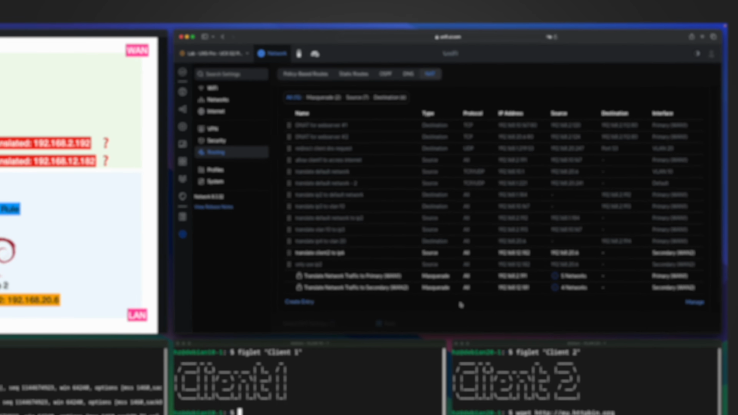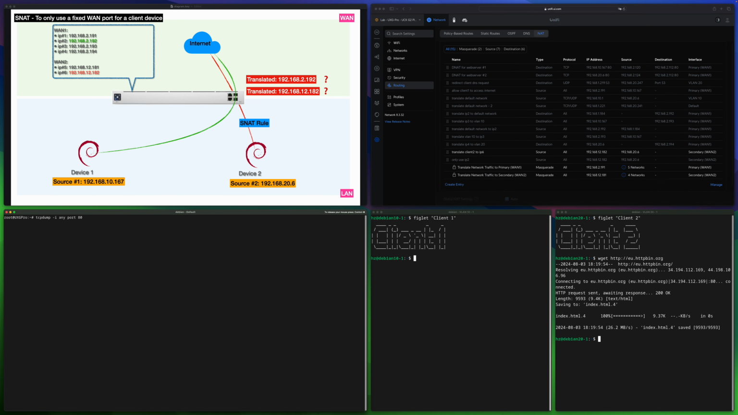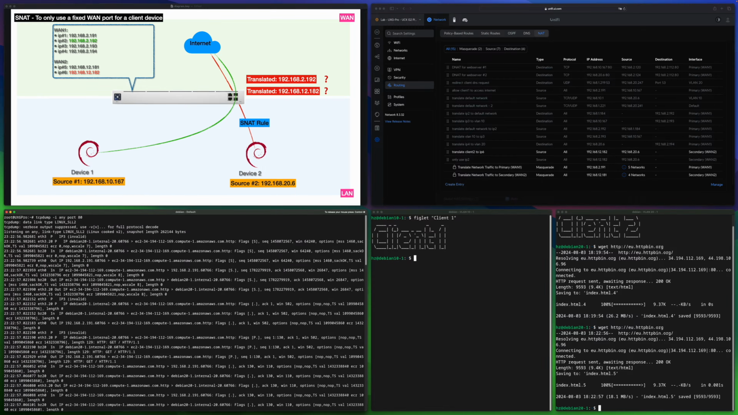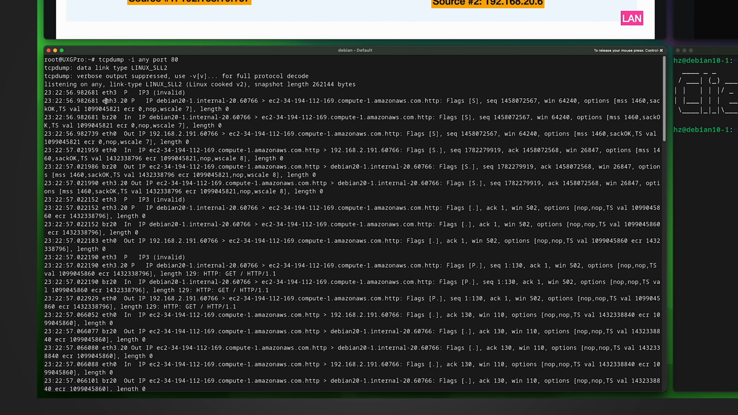Let me apply changes. Then from the UniFi gateway, let me run the same tcpdump command. Now from the client 2 machine, try to visit the same website. Okay, it's successful. Let's see what happened this time. See this line? It started from the VLAN 20, no problem. See the next one is BR20, again no problem.